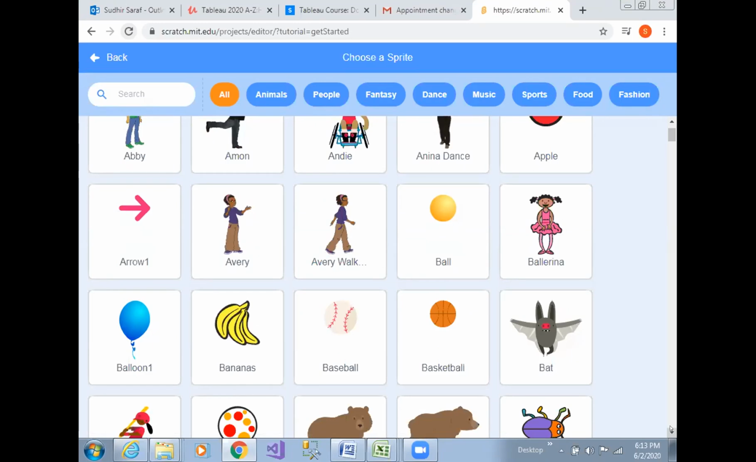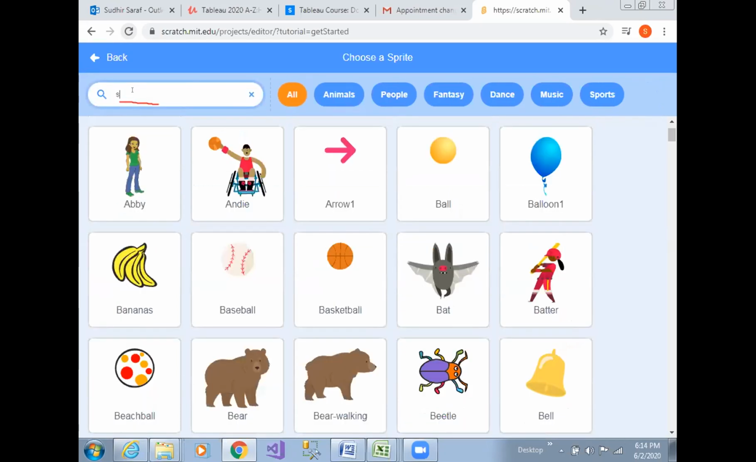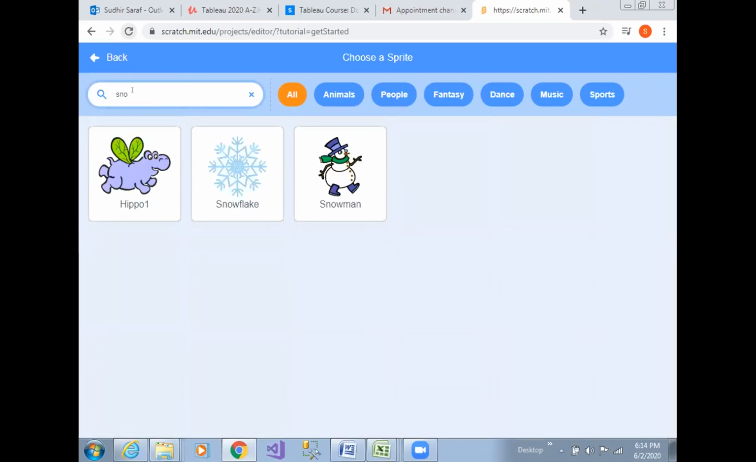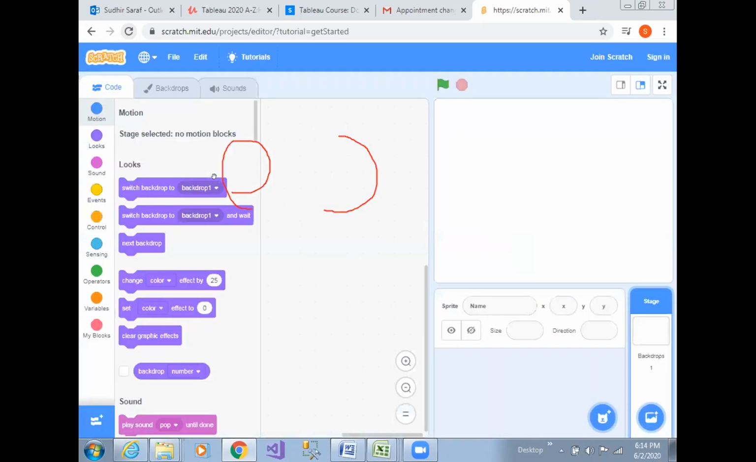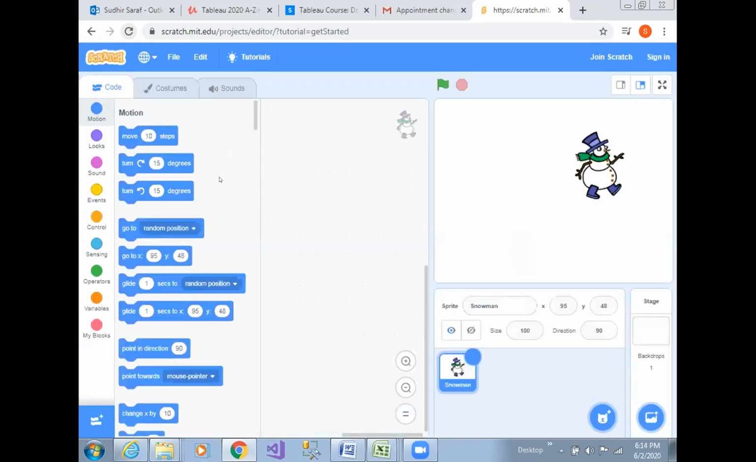Pranav, do one thing. Type over here snow. S-N-O-W. Type over here snow. Okay, very good. Click on the snowman. Very nice. Now, can you drag it over here? Just select the snowman and drag it with your mouse. Over here.